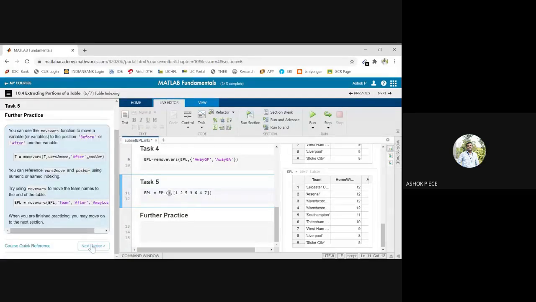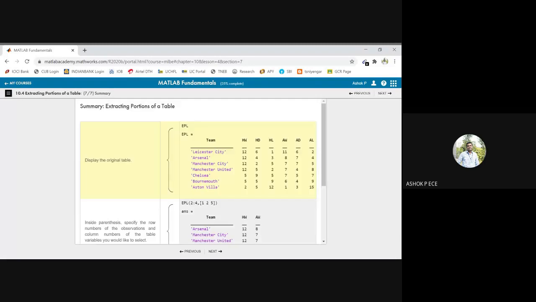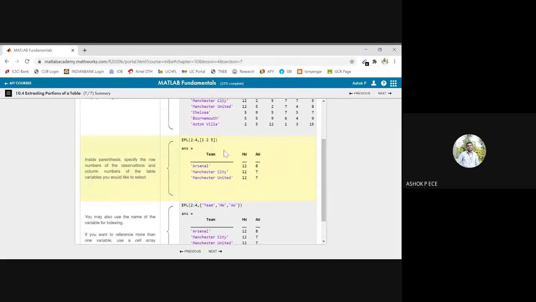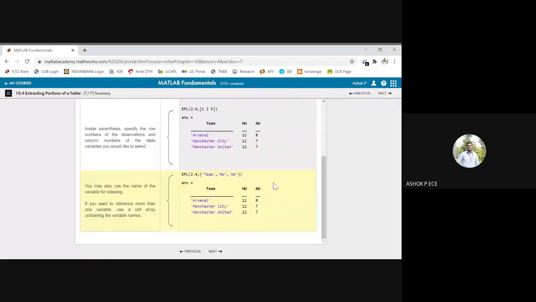Further practice, if you want, you can do that. So finally, the summary, original table. Then we have specifically picked up the wanted rows and columns. Again, some variable indexing we can use, and you can pick them by column numbers or you can pick them by the column names. So both are going to provide you the same result. Okay.